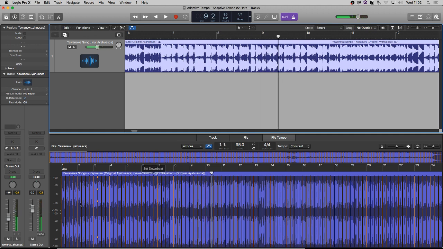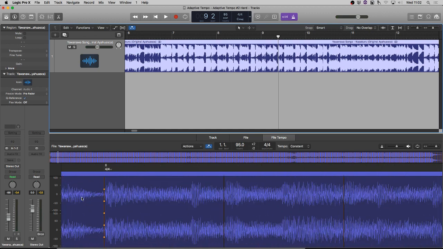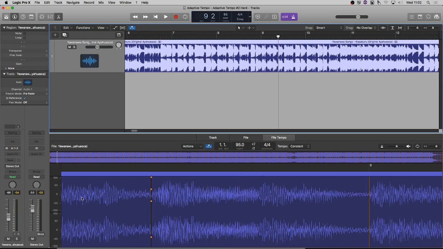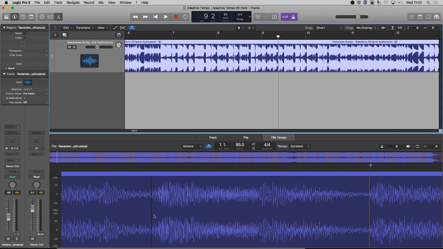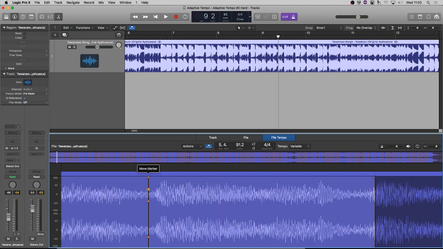Close, isn't it? It's not quite bang on, so we could go in and zoom in and make those little adjustments as we did before. Some of them are on the beat, some of them are not. So I'm going to just move individual markers. Rolling over the blobs, it's that one there, move marker. Just move it up a little bit.